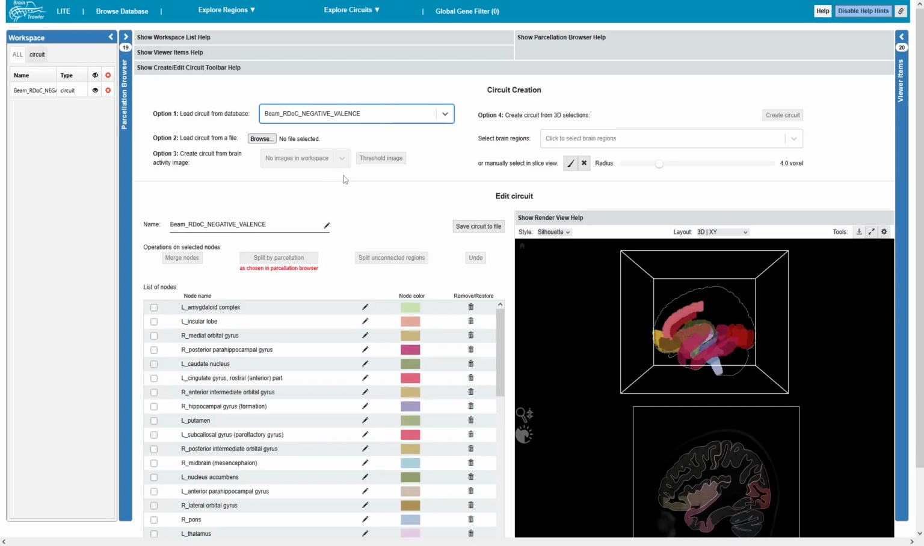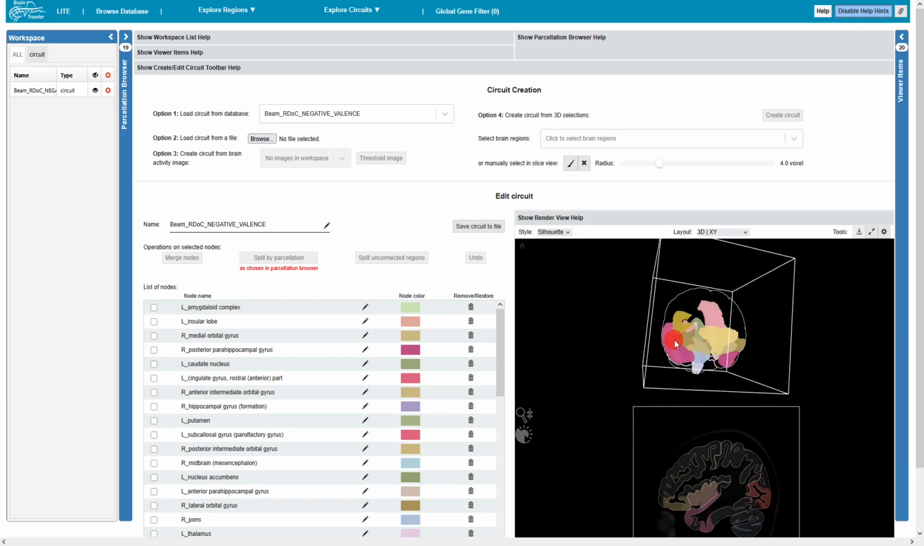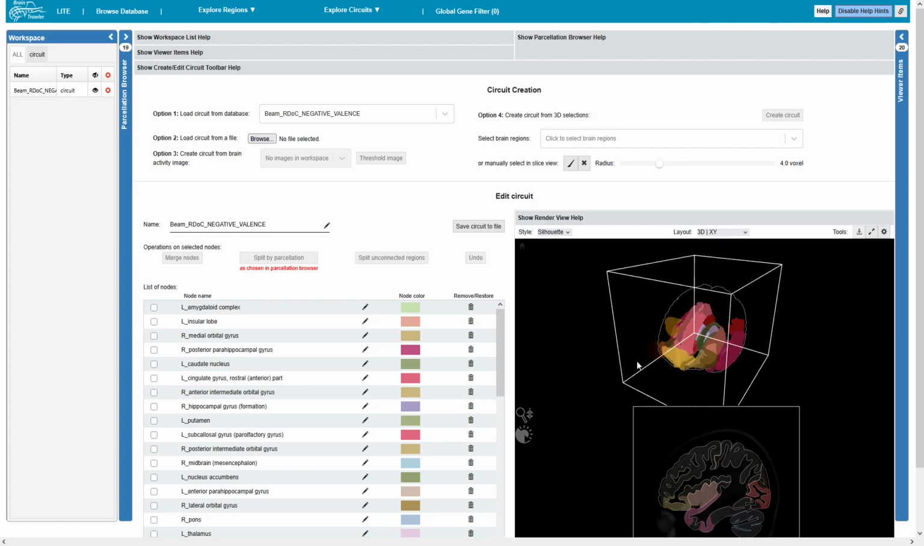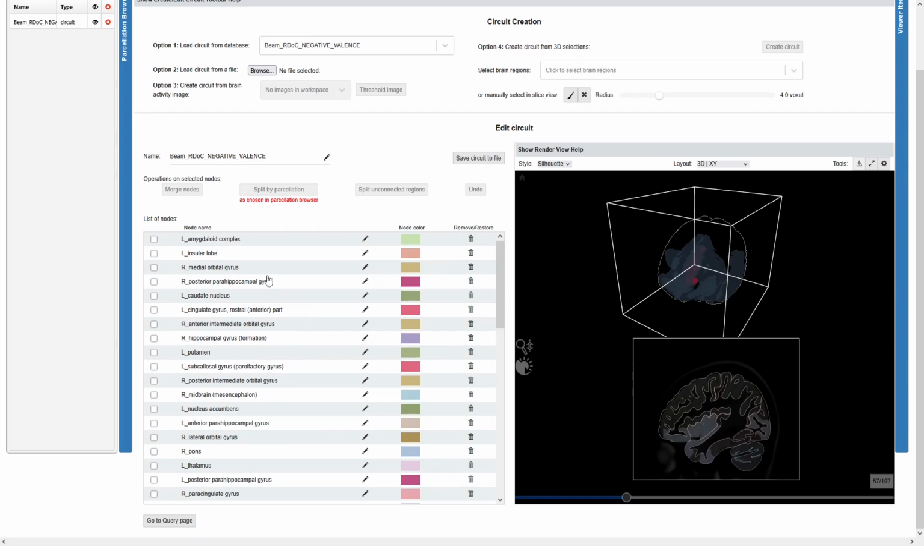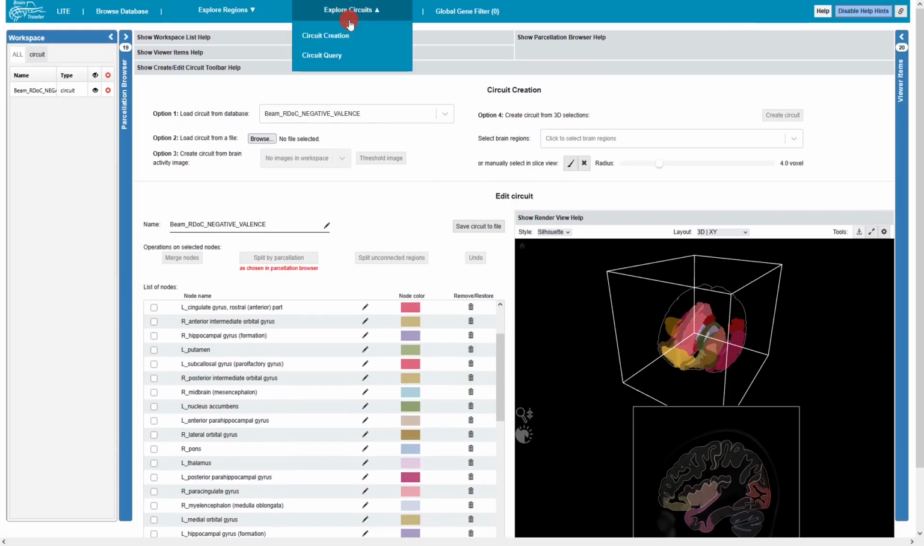After selecting the circuit, the nodes are listed on the left and visualized on the right. This particular circuit represents brain regions associated with the RDoC, or Research Domain Criteria, domain negative valence. Let's now navigate to the Circuit Query page.